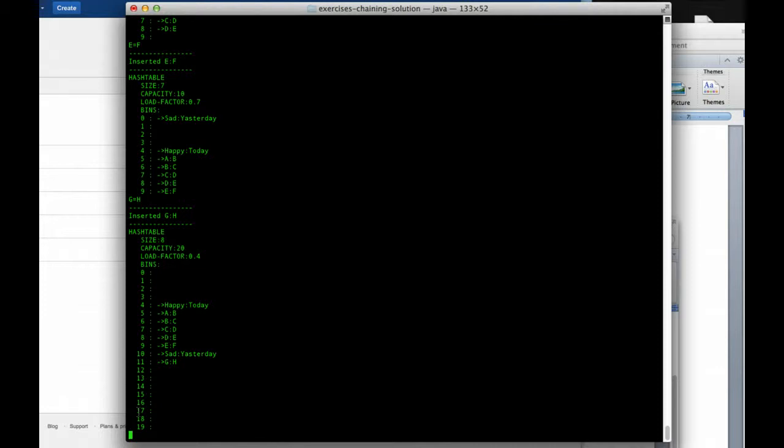Now the load factor went above 0.7, and the way that I have this hash table set up is when the load factor goes above 0.7, it automatically resizes the hash table, and therefore we didn't actually get a collision. Instead, it resized the hash table, and you'll notice that all of the keys are in different locations. Like bin 0 is no longer the mapping of sad to yesterday. That's instead at bin 10.